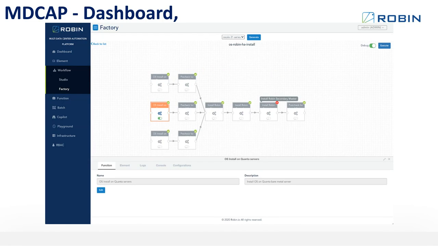The factory itself allows you to do creation and testing of these workflows. It gives you a graphical user interface to deploy a specific DAG indicating a certain action to be taken. This, for example, happens to be an HA installation of a Kubernetes cluster. So all those tasks could be automated.